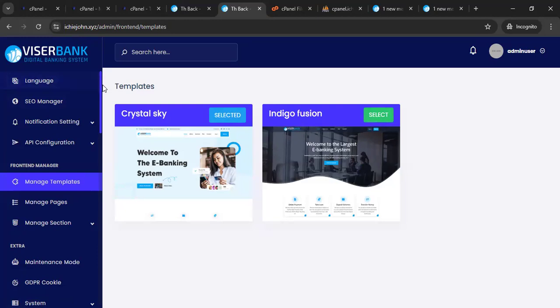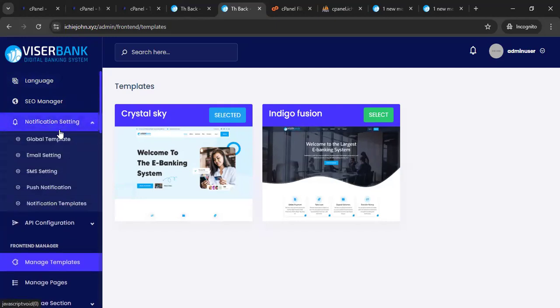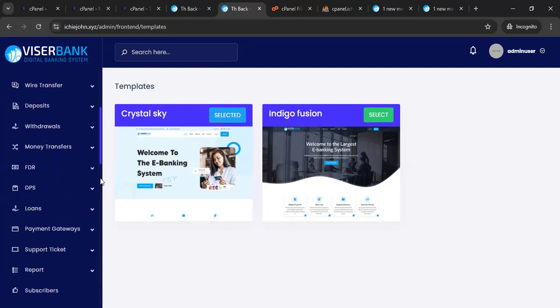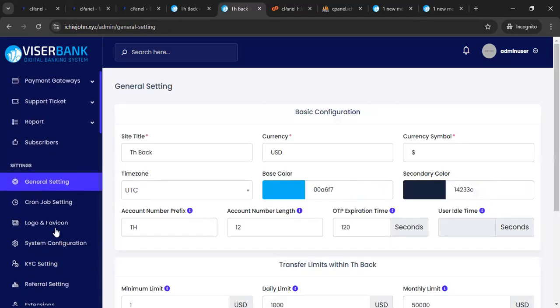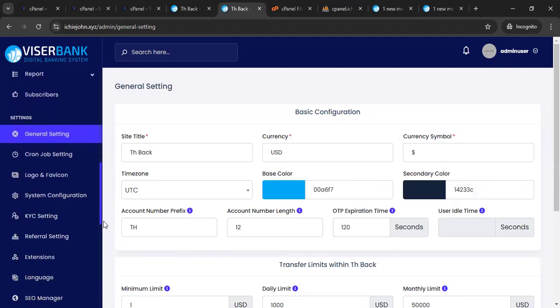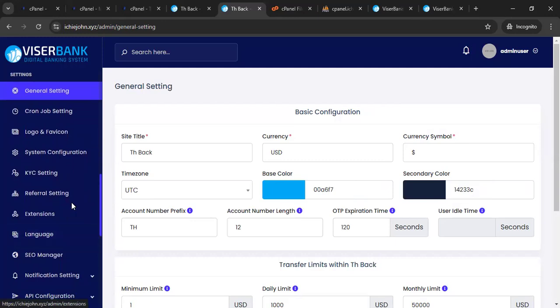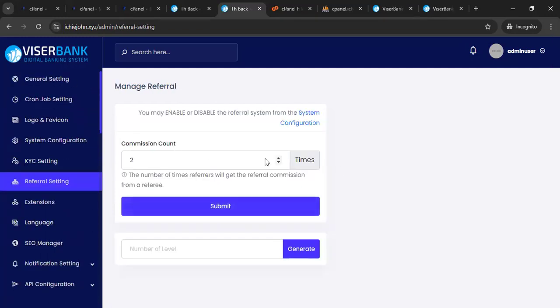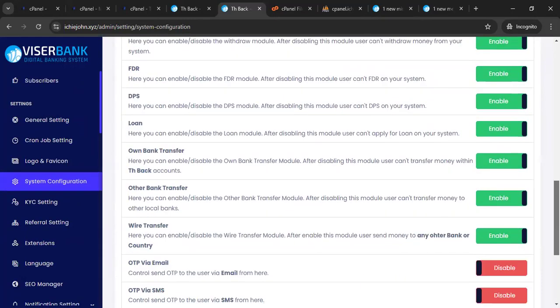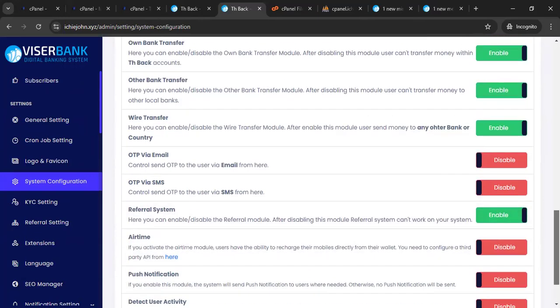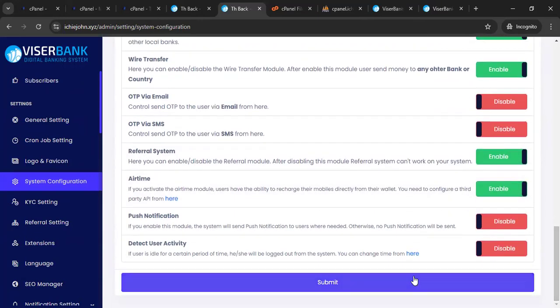So now what we're going to do now is general settings again. Then we're going to scroll down. So now for the referral settings, the commission you want to give, the number of levels, you can disable referral here. But over here, we did not. Referral setting is enabled over here. So you can add airtime also to the platform.